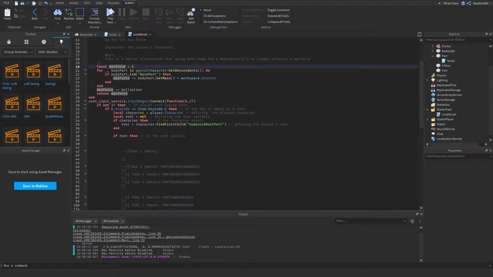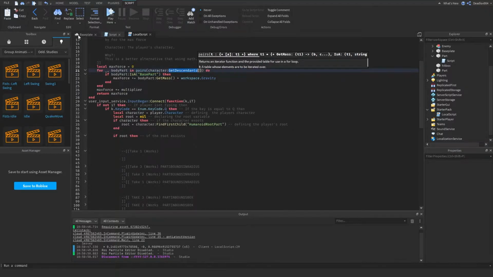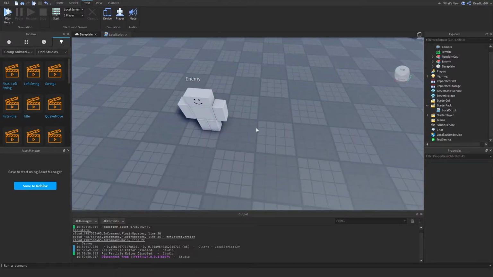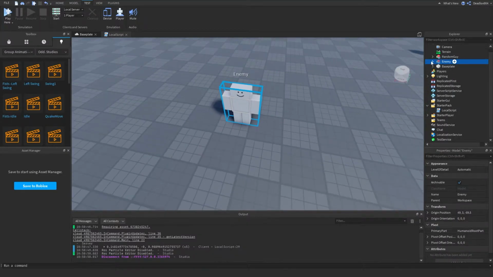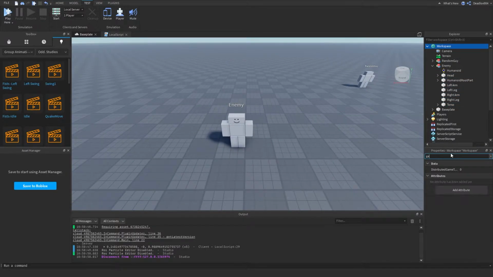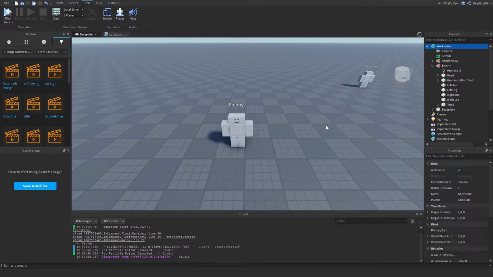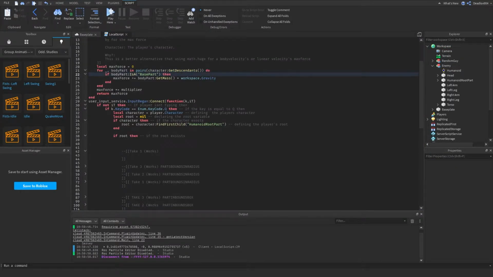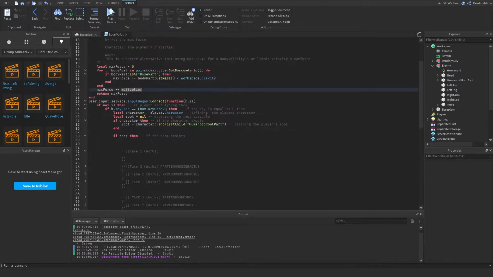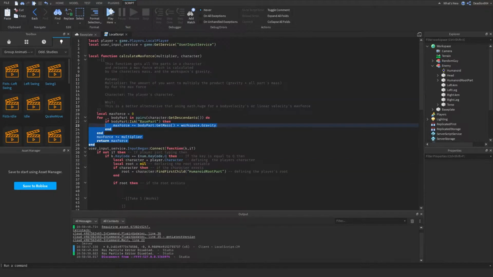Basically here we start off by setting the max force variable to zero, and then we loop through the character's parts. We'll go through every single one of these parts and then get the mass and multiply it by the workspace's gravity. At the end, we multiply the sum of that by the multiplier you put in here, basically how intense you want the max force to be, and then it returns that value. So this function is going to be very essential.